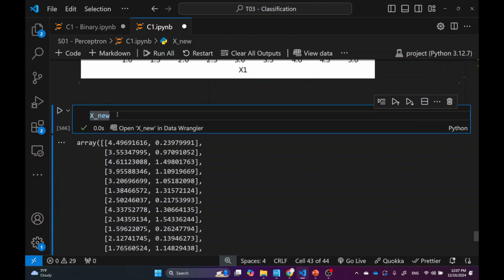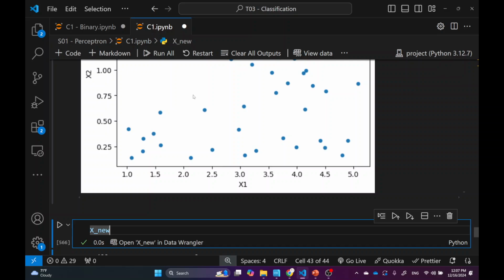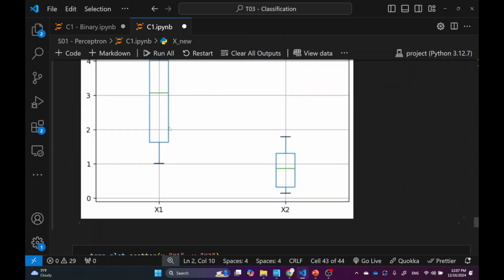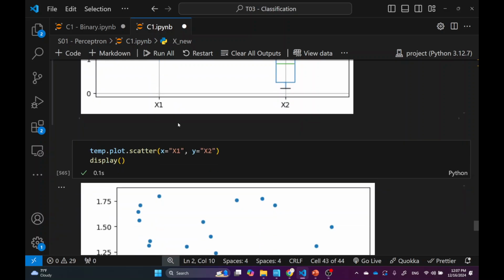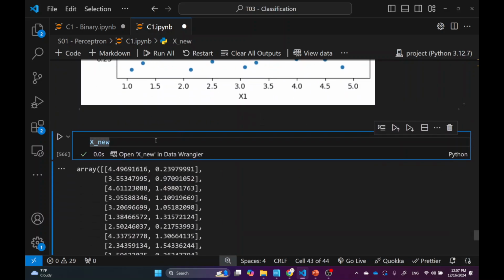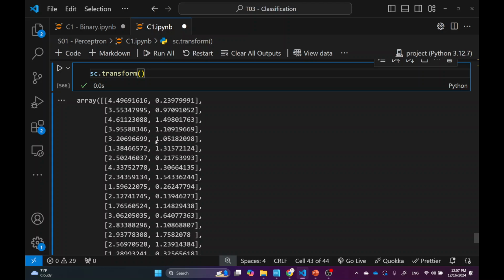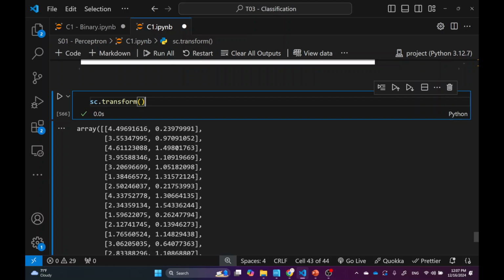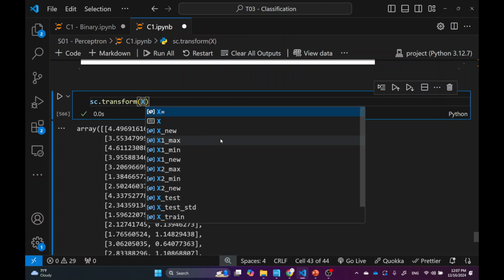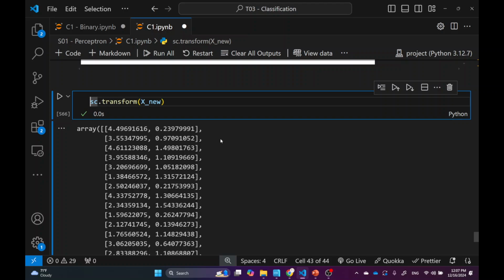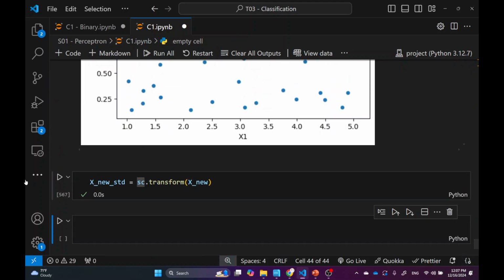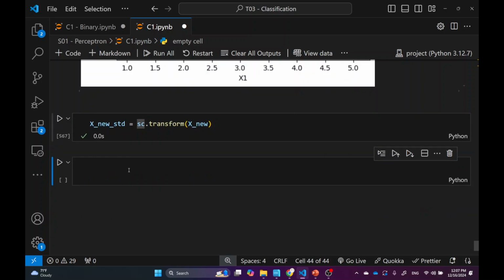First, I have to transform my data because this one is still not standardized. I need to make the mean equal to 0 and the standard deviation equal to 1, right? So sc.transform, where sc is the standard scaler. We're reusing the same process that we used when we processed the training data. So this is x new, and this one is going to go to x new std.